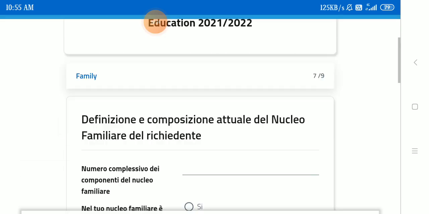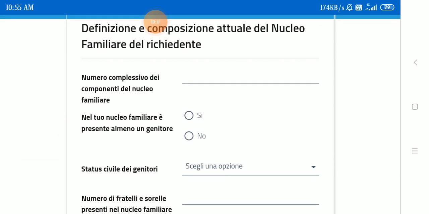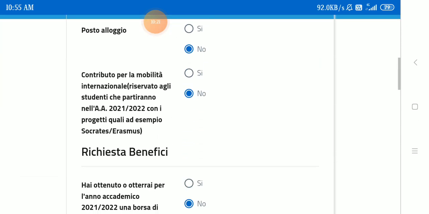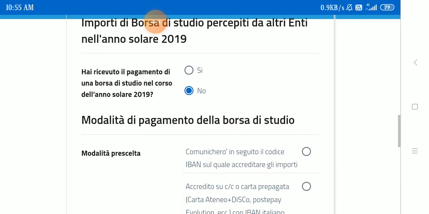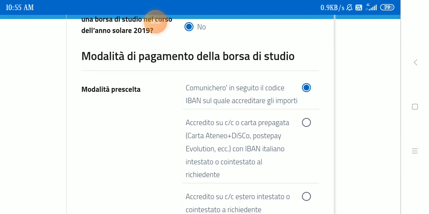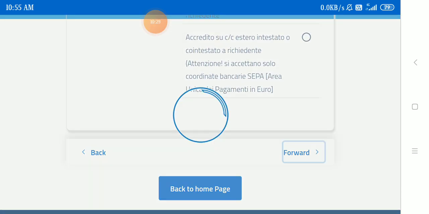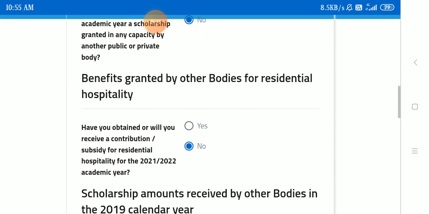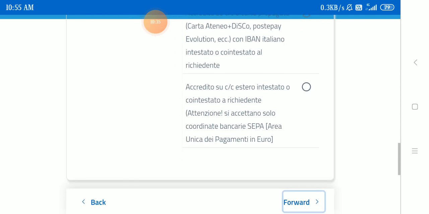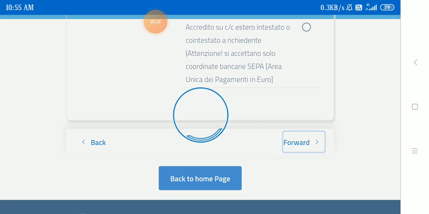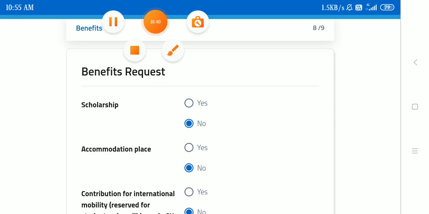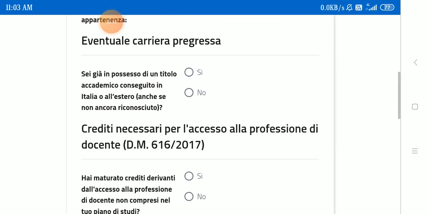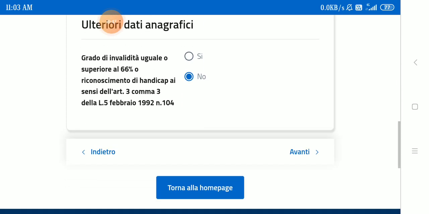Okay, so we have already filled this. No, I think not. We didn't. The benefits part we have done. Okay, so we are moving forward. You have to click here, IBAN. Okay, then we'll move forward. And this is not working. So I am here. Signing in. The website is not getting translated by the translator.